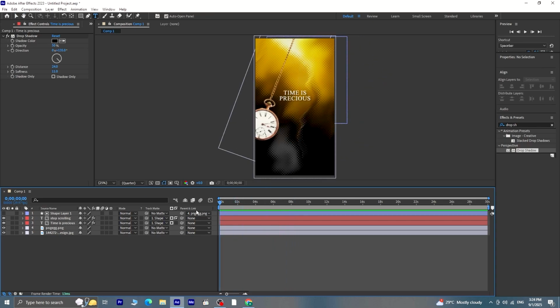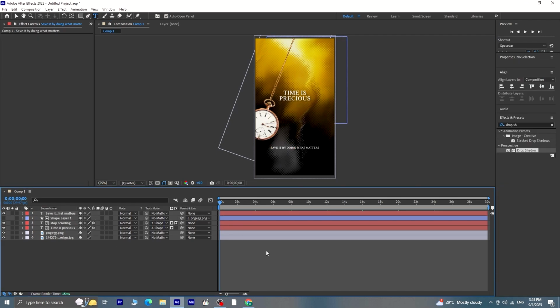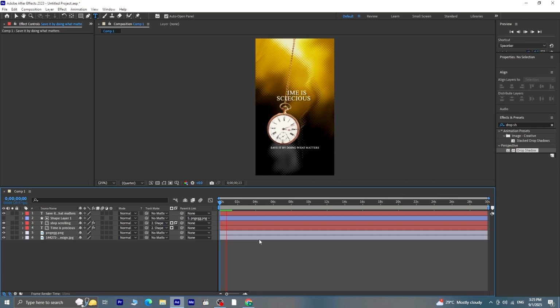For completing the overall design, we'll also add another line of text at the bottom to balance the composition. And with that, your animation is complete.